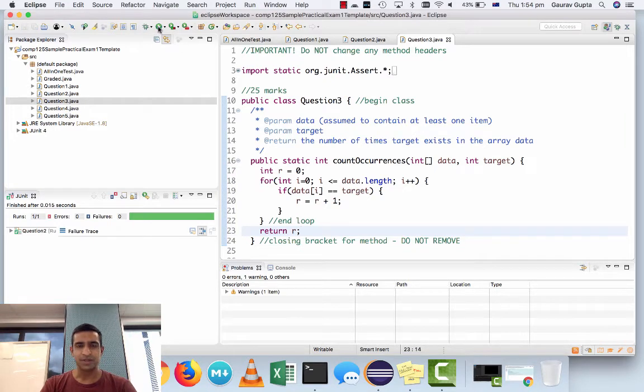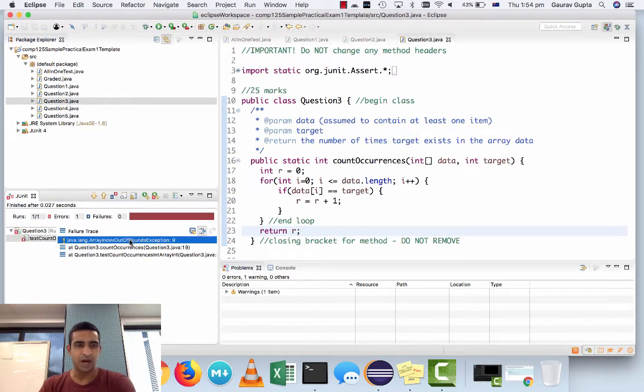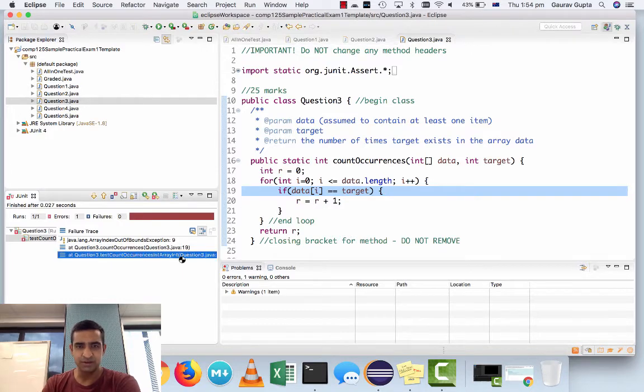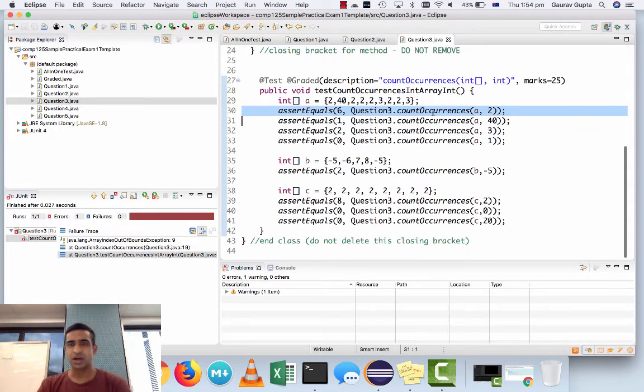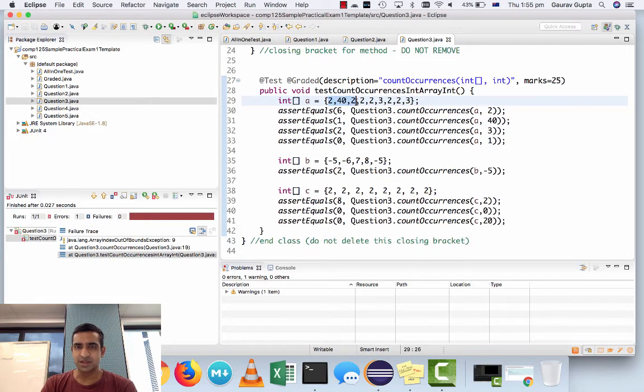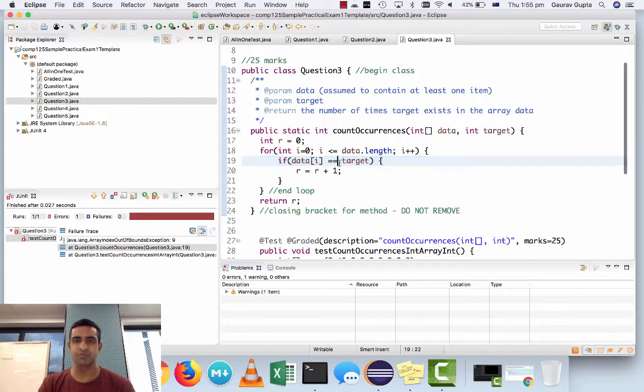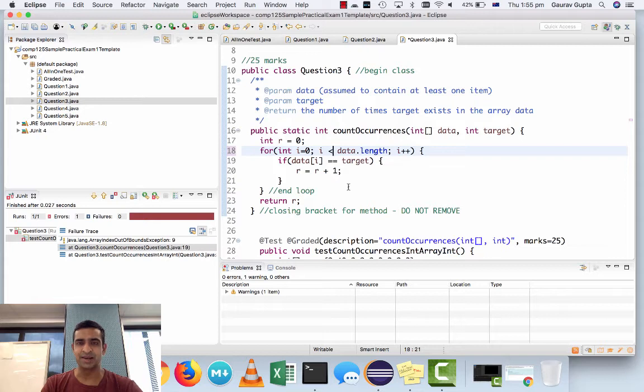Save it, and when you run this piece of code, it will give you an array index out of bounds exception 9 at line 19, resulting from the test case count occurrences a, 2. You can see that the number of items in this array are 1, 2, 3, 4, 5, 6, 7, 8, 9. And it says that you're accessing the item at index 9, which basically means you've gone too far. And therefore the condition should be i less than data.length. Run this and it passes.